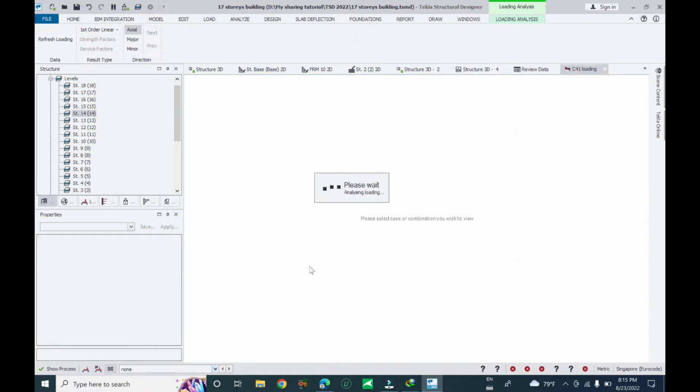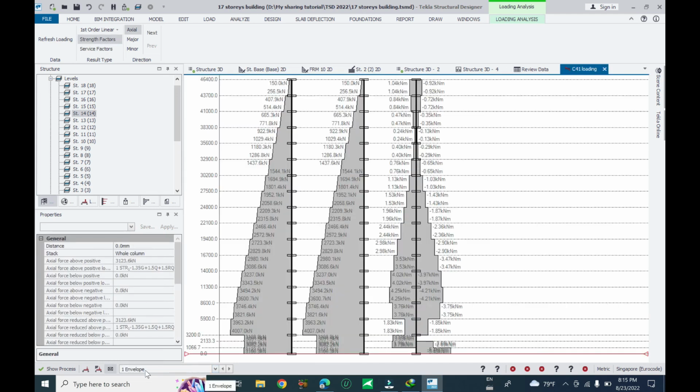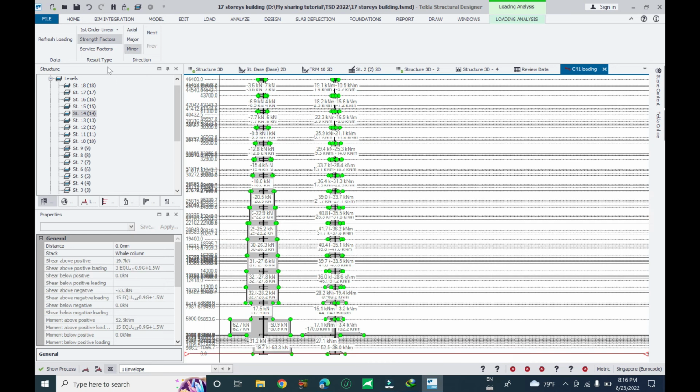envelope. Now I use the envelope to check for the maximum load. You can check here. At the bottom is 36.3 kilonewton, and you can check for the major and for the minor.